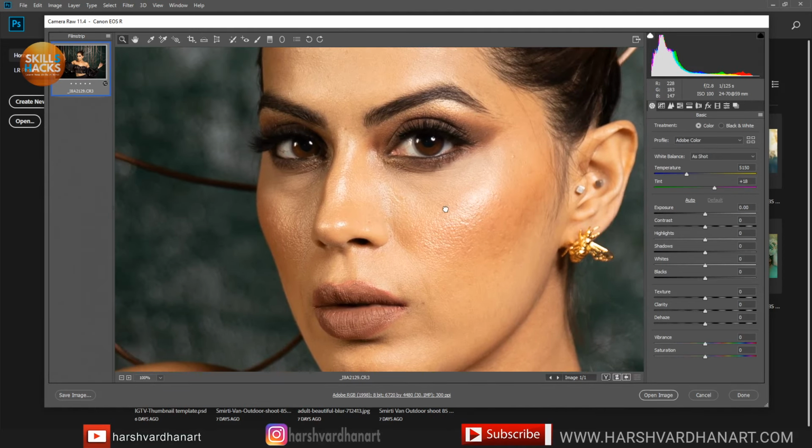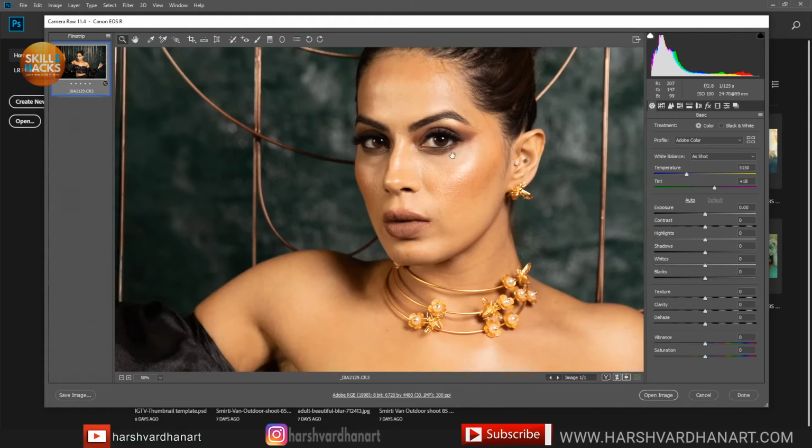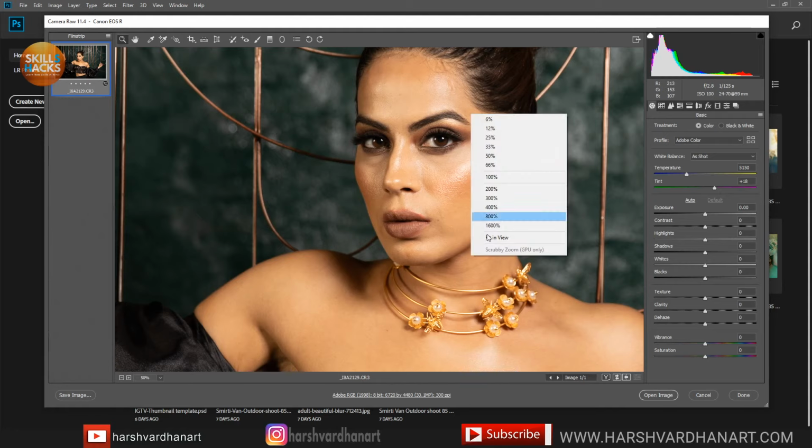You can see this image is sharp and already has lots of detail. Let me show you 50%. But there is some blotchiness, some scars, some dots on the face, so we are going to clean this up. Alright, let's start. Let me just fit in view.